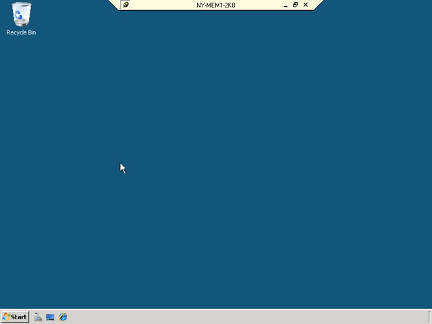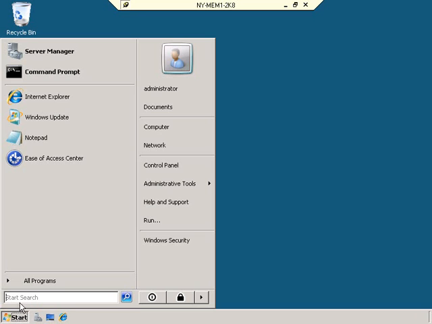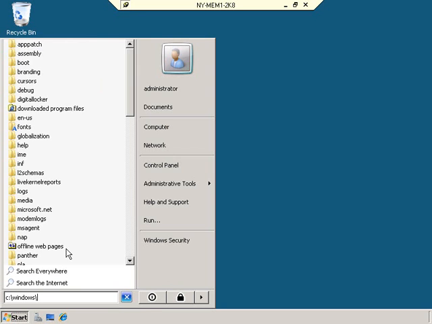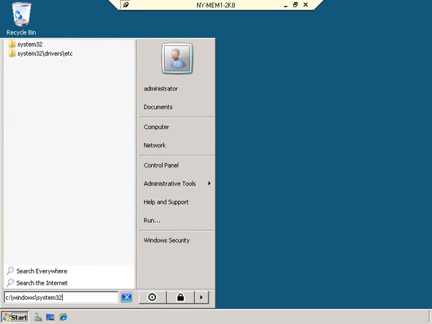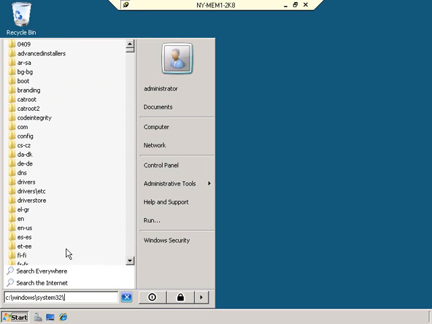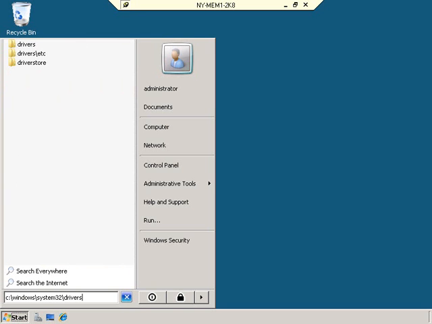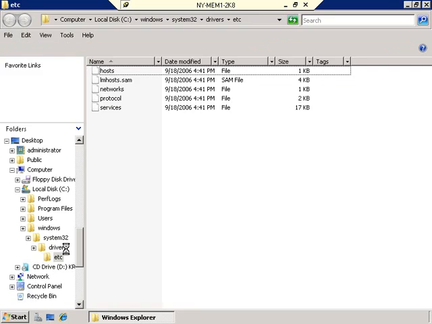So now that we're logged in, the first thing I want to show you is the hosts and the LM hosts files. So what I'm going to do is click on Start, and then in the Start Search window, I need to put in the path for where these files are located, and they are located in a very specific location, and that location is system root, or on this machine, system root is C:\Windows\system32, and then once we're in that path, we then go to the drivers folder, and then in the drivers folder, we go to the etc folder, and I'm going to go ahead and open up that folder.